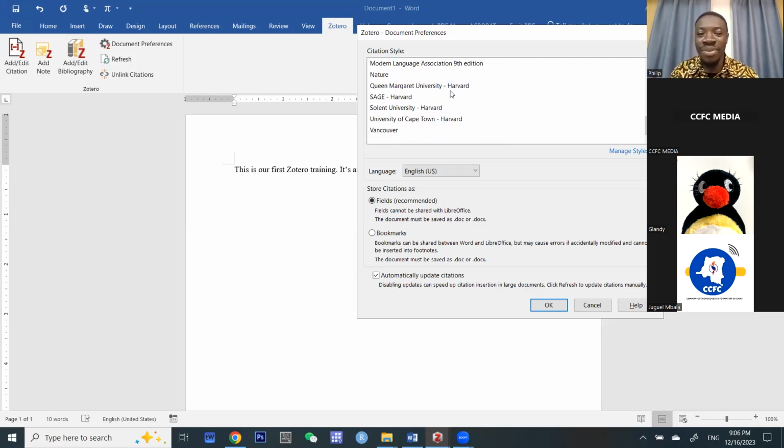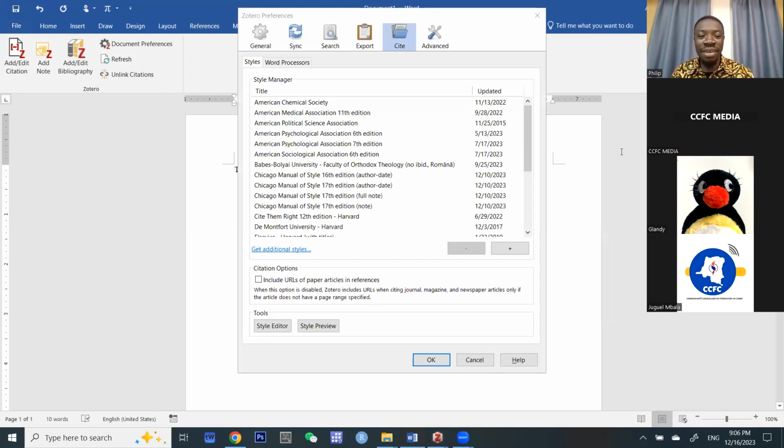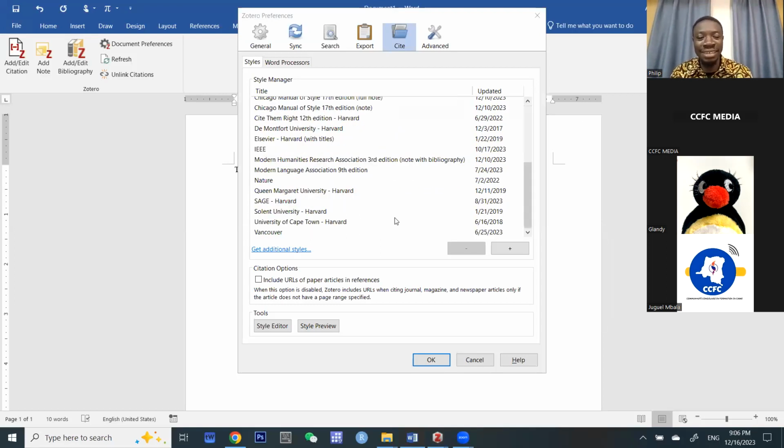Now, if the one you want isn't listed here, you can just click on Manage Styles. And then it will give you another box, and then you can just click on Get Additional Styles, and then you can search for other styles and import them here. But most often the common ones are always listed.